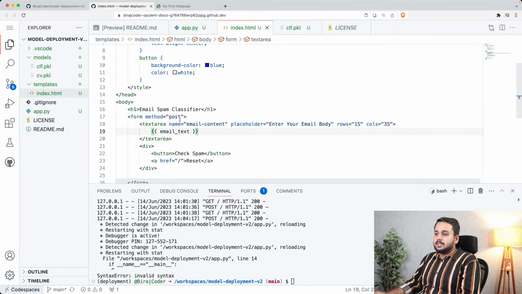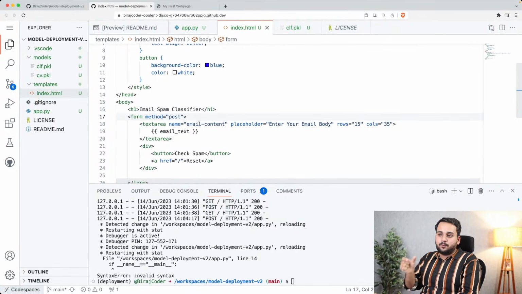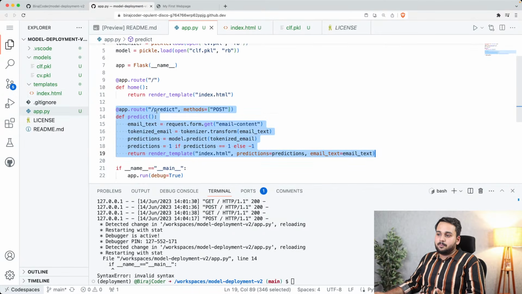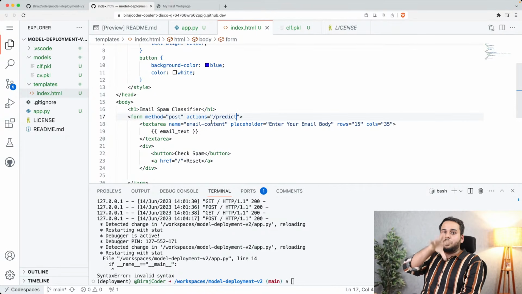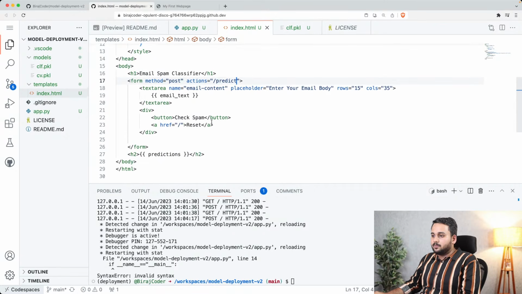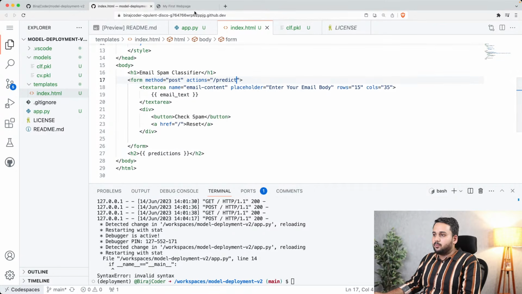Now one thing here, initially this form was posting to the default route, that's why we have not given anything else here. But now we are making a post request to the predict route. So we have to give actions here, so let's call it actions, and I will say predict. I'll give the route here. We are basically making a post request to the predict route.